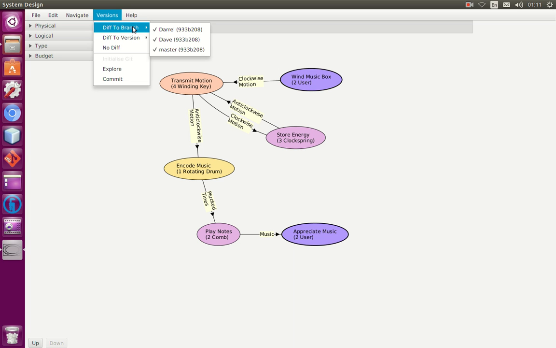So at the moment, all the branches are the same. We've got the master branch, which is the official blessed configuration register, the official design that everybody can compare to. And we've got the 2 branches for Daryl and Dave.